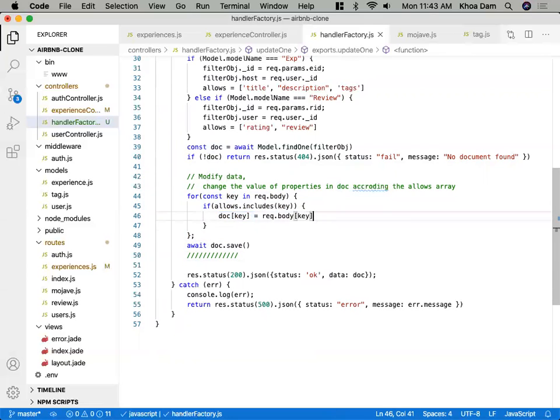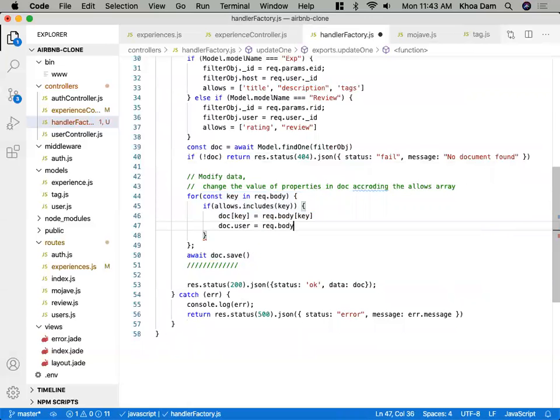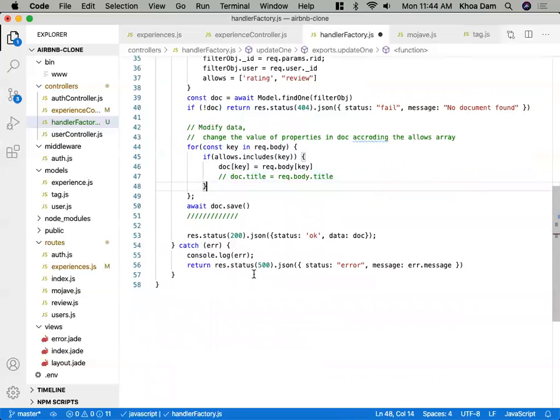So basically it will do like this, doc dot user equal to request dot body dot user. Oh, no user, please, title, right? So instead of doc.title, I don't know the name of the key. So I use this syntax, square bracket. So there are two ways to read the value of a property inside an object, this way or this way. If you use doc.title, you cannot make title dynamic. But if you use a square bracket, the key can be anything. It can be any name and it's dynamic. So that's why we have two different syntax. Right, and finally we save it. The rest will be similar.